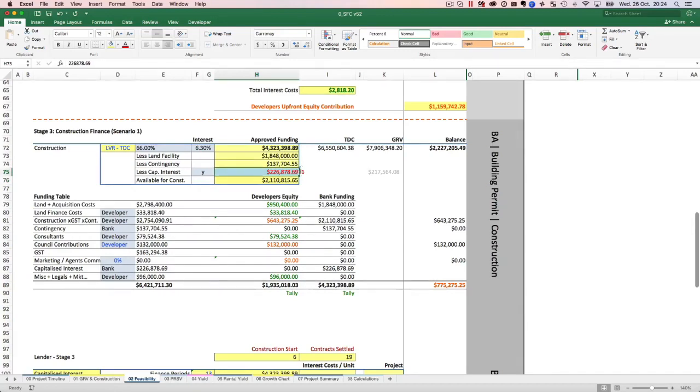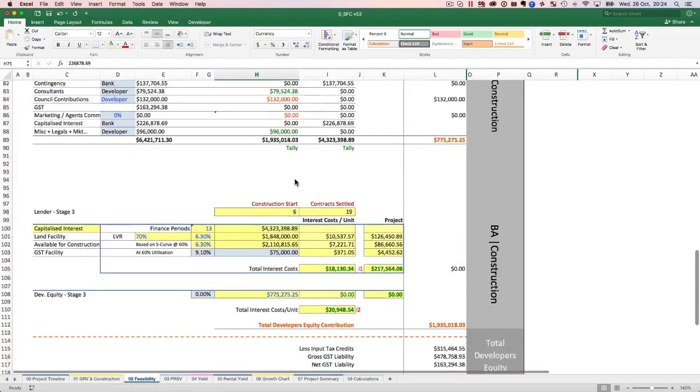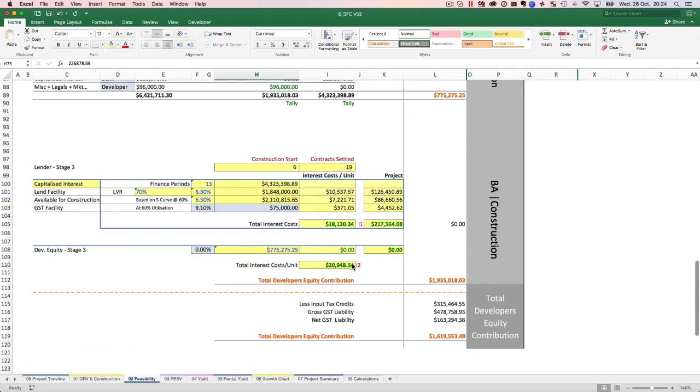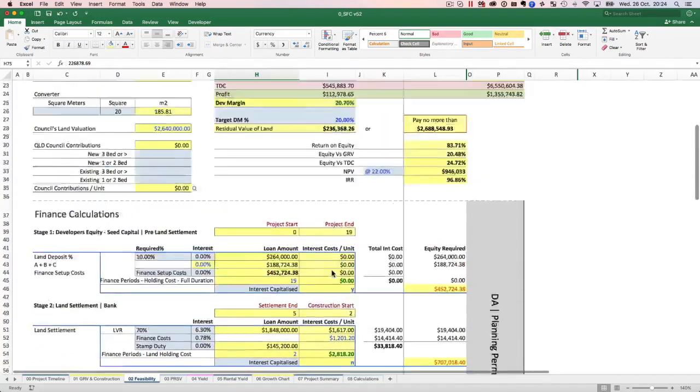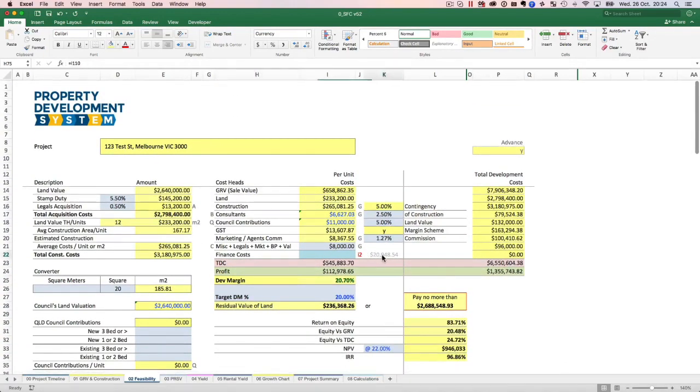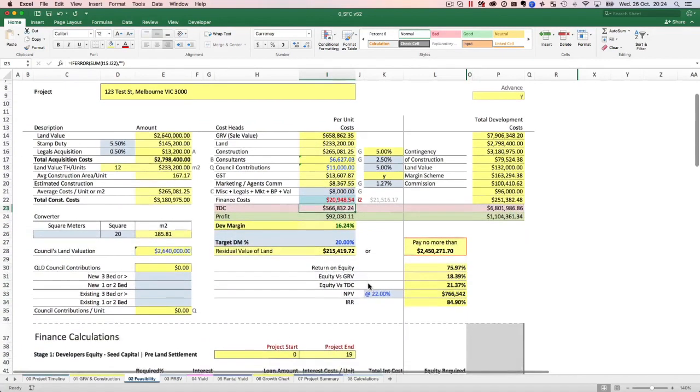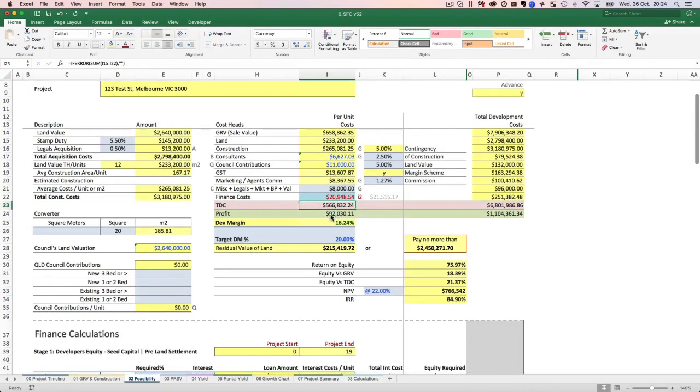So after I put in that I1, my calculation over here is going to change, which is the cost per unit. Now that I2 needs to go right up over here. Again, I've linked the cell so you can just copy it rather than scrolling up and down. So you go 20948.54, and that tells me that my project has 16.24% development margin in it, and it's $92,000 per unit. That's my margin, and that's what I will make.